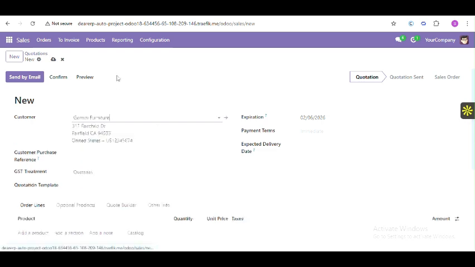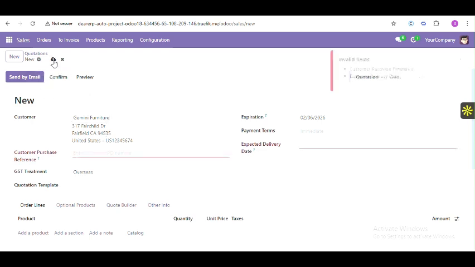So I am filling customer details without filling customer purchase reference and also expected delivery. Simply I am moving for saving the changes. Save manually. It won't get saved because, as we requested to the tool, it has to make this mandatory. So when it is mandatory and applied by the tool, we cannot move further without filling these details.